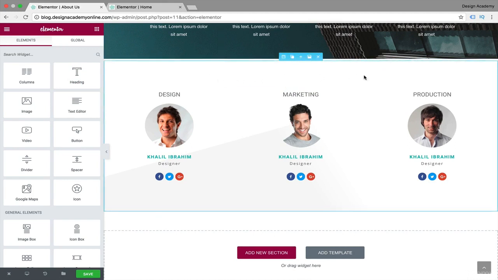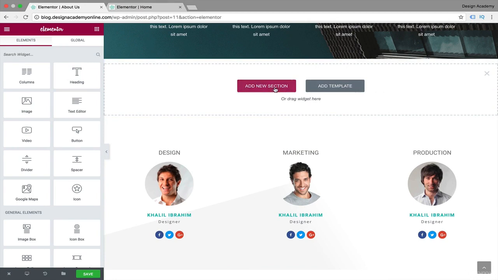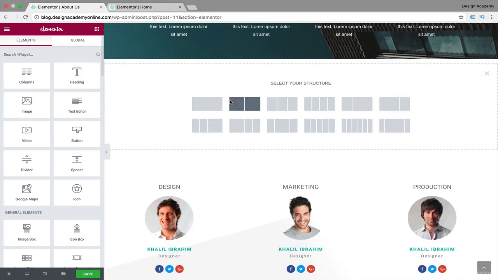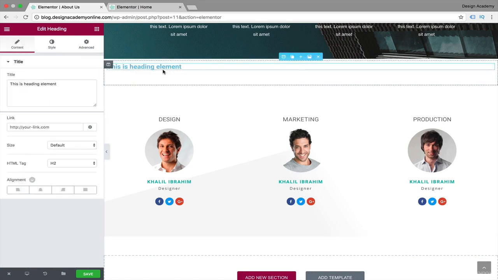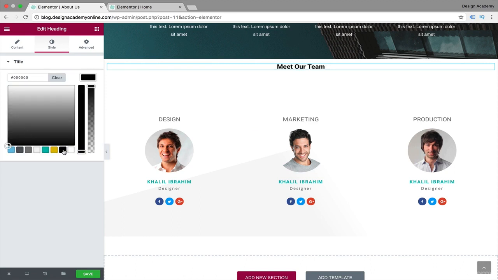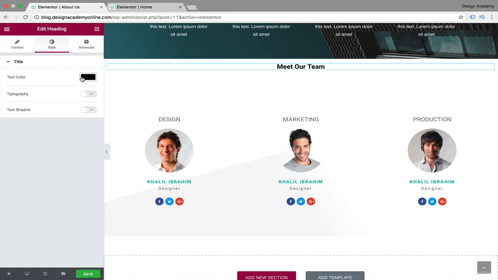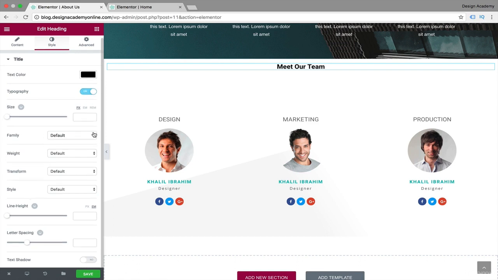Okay, so if you forgot to add a title, you can add a section from here like that, and you're gonna have that space. You're gonna add new section, and we're gonna choose that layout for example, and we're gonna insert our text, and we're gonna call it meet our team text. Make it in the center and make its color, maybe black for example.